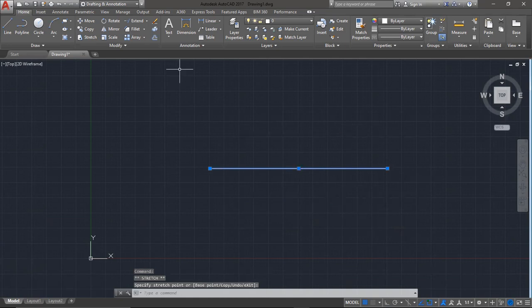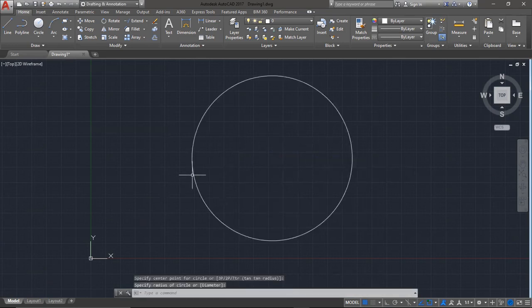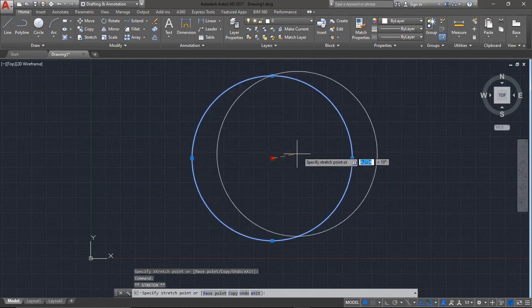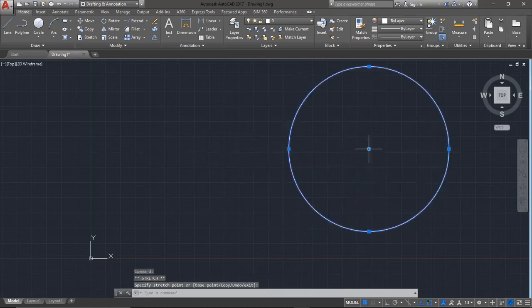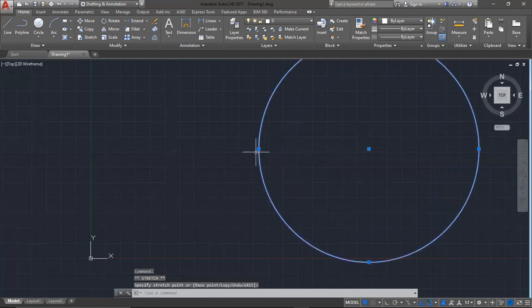And if you draw a circle, let me delete that line. If I draw a circle, for example, and I select it, you realize it also has grips. I can use the grip at the center of the circle to move it. So I just click and move it, and then I drop it there. So if I want to extend the radius, I can use this one and just extend the radius of that circle. Okay, so I'm modifying this object using grips.